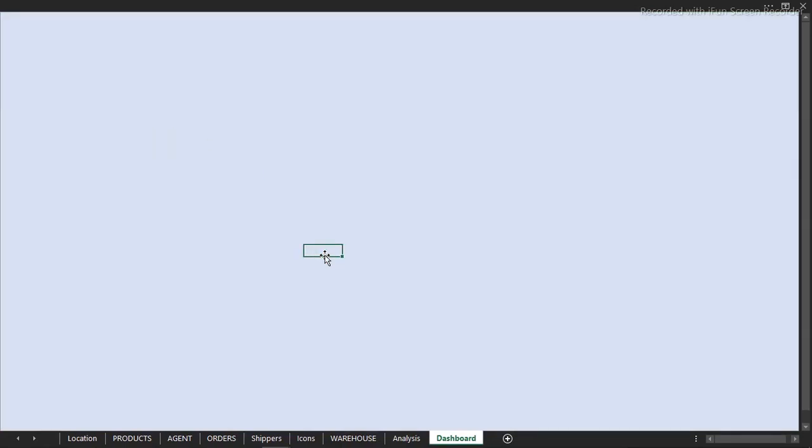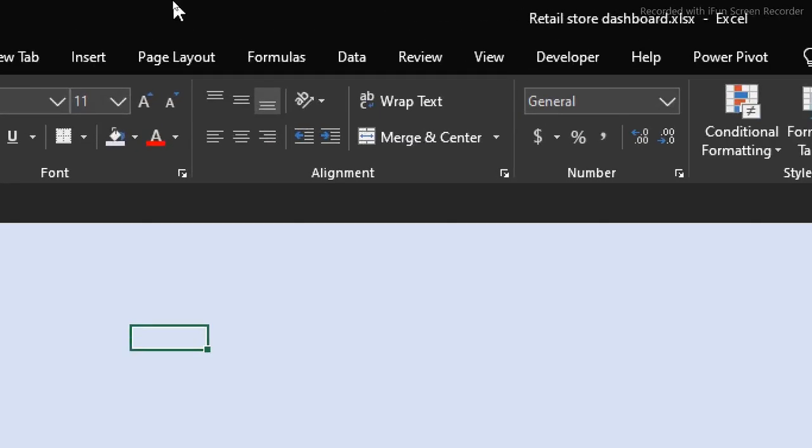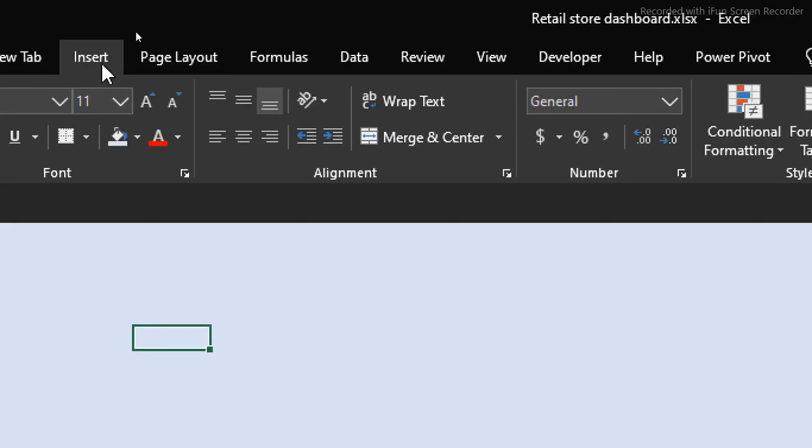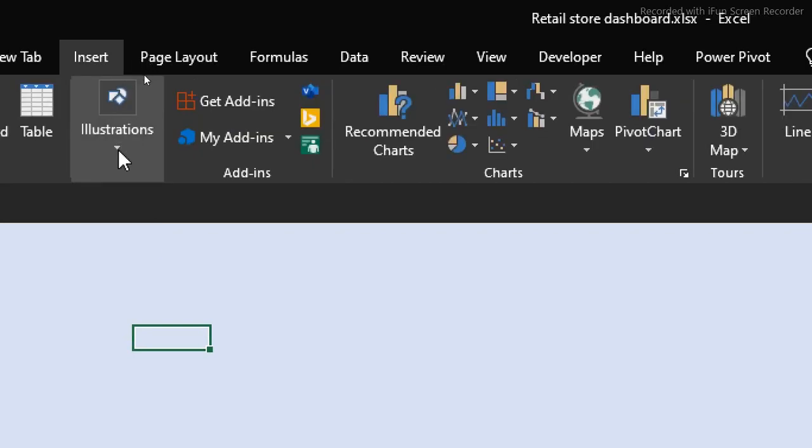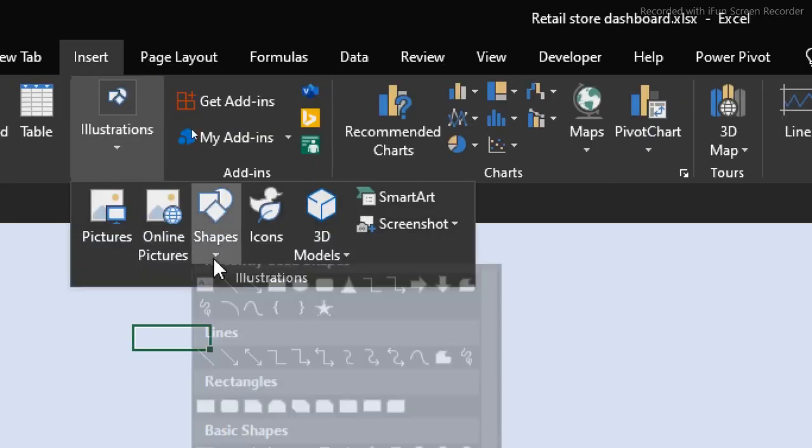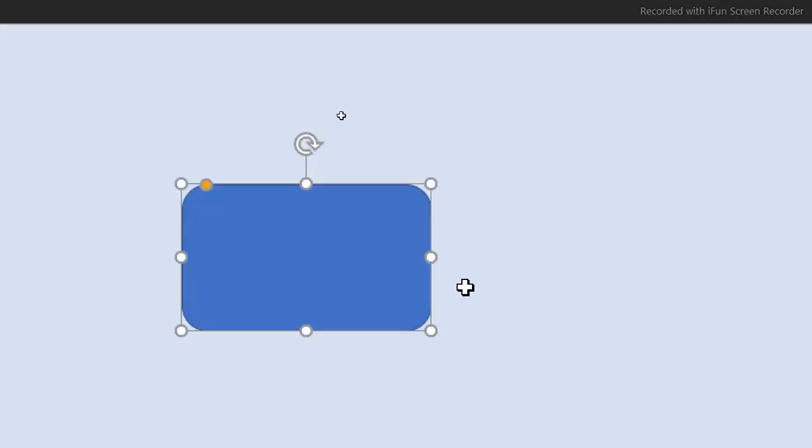This is beautiful. Okay, the next thing is to go to the top level, go to insert, and from insert, hit illustrations. From illustrations, go to shapes, and from shapes, pick this particular shape right here and drag it down as little as you like.